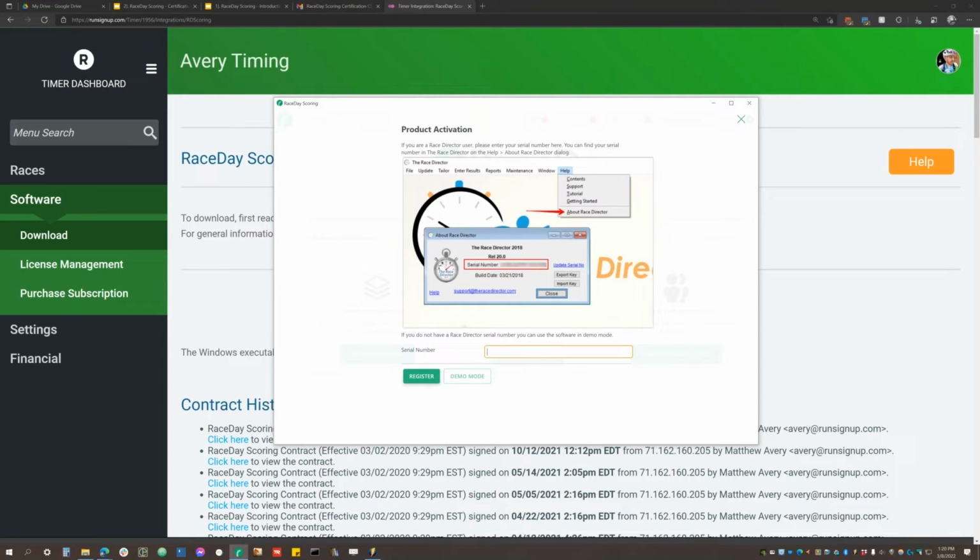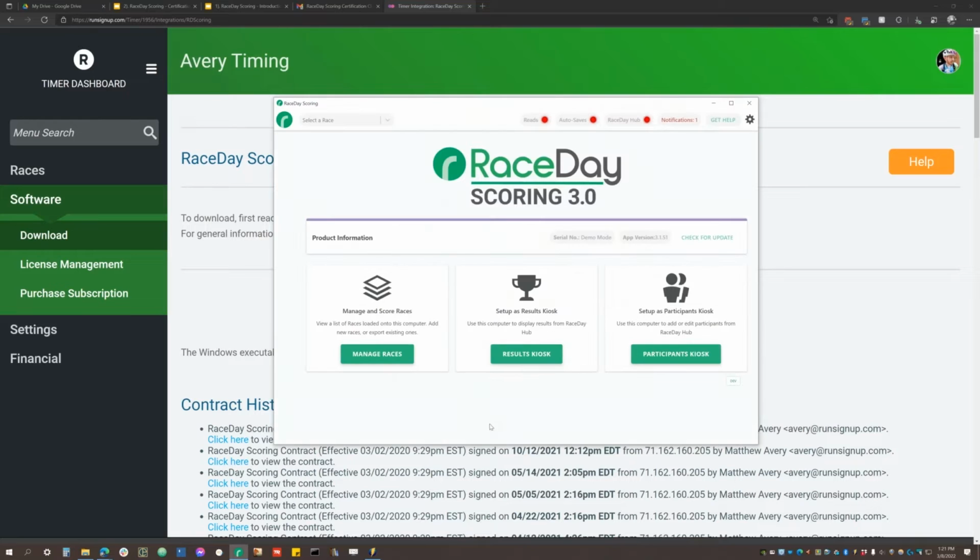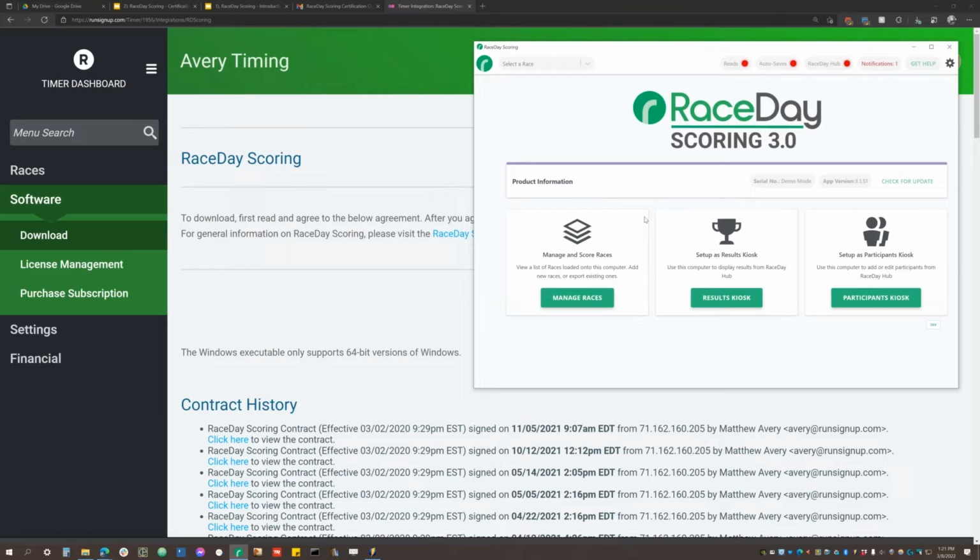If you are just testing things out, you can just go ahead and use demo mode for now. There's no restrictions on demo mode. You can just use it as is. But if we see that you are abusing it and publishing a bunch of results for real races, we'll probably give you a phone call and ask you to pay up. So you should get to here and you'll see the product info and everything like that.